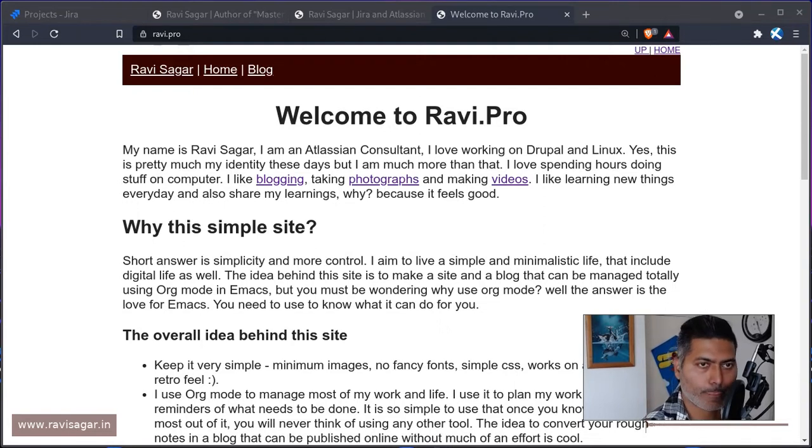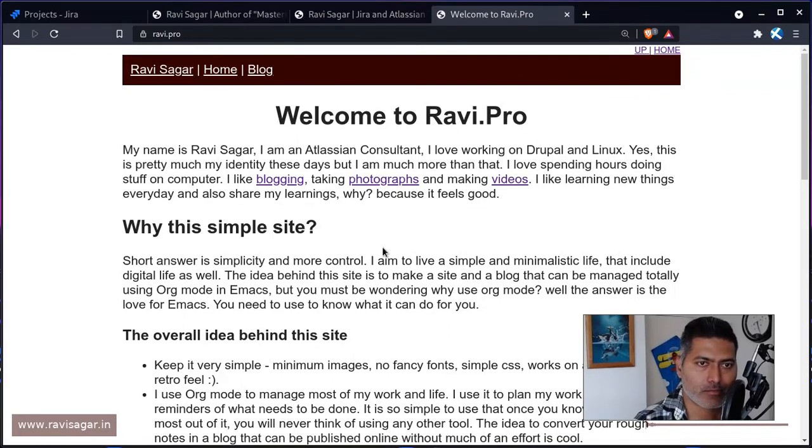Hello everyone. So today I am going to start using Jira software to manage my sites, changes, development, and other revamp plans. So basically, I have a lot of sites, by the way, but I will focus on a few of them. I have sites like Ravi.pro, which is one site that I manage using nothing but Emacs and org mode.